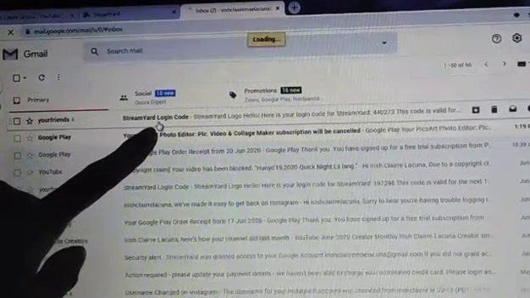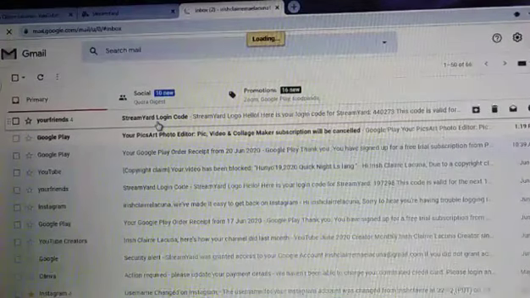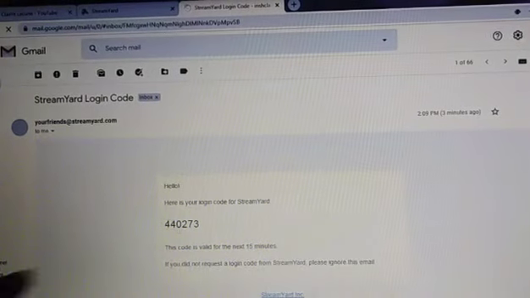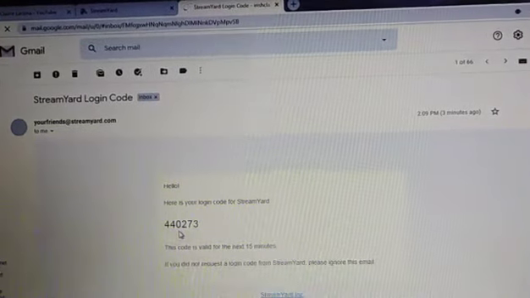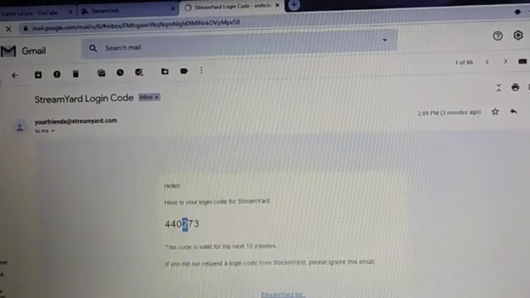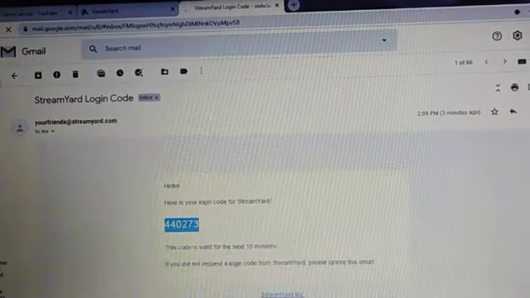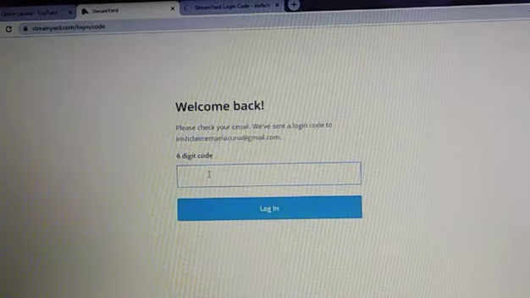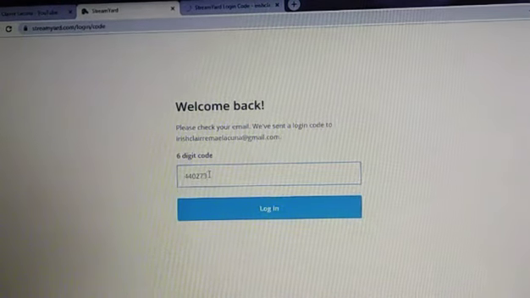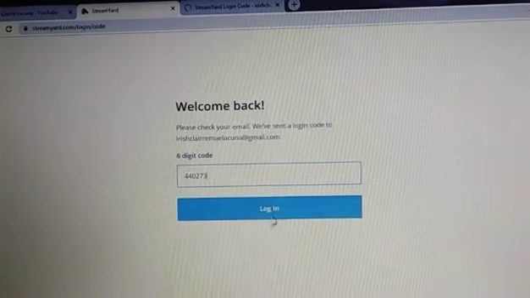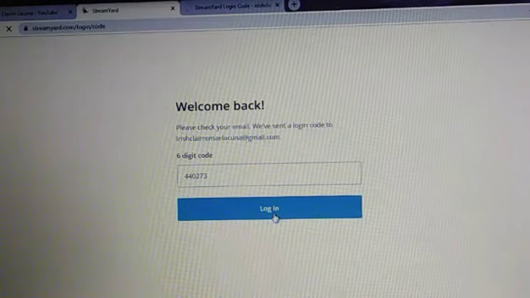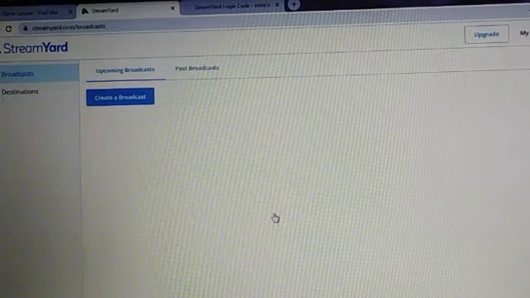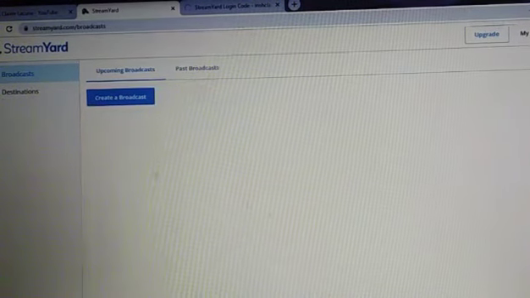Alright, so Streamyard login code, you will have to click that one on your email inbox. Click, and there you have it, 440273. You will have to double click and copy, or you may press Ctrl A. And then let's go back to the Streamyard tab. Welcome back, and paste the login code and click login. And there you go at your Streamyard page.